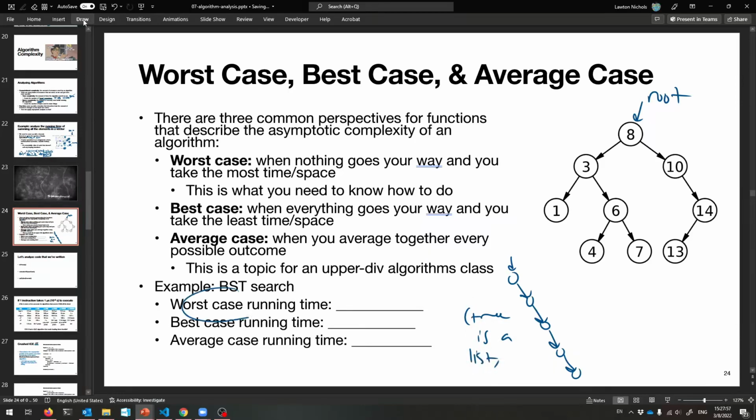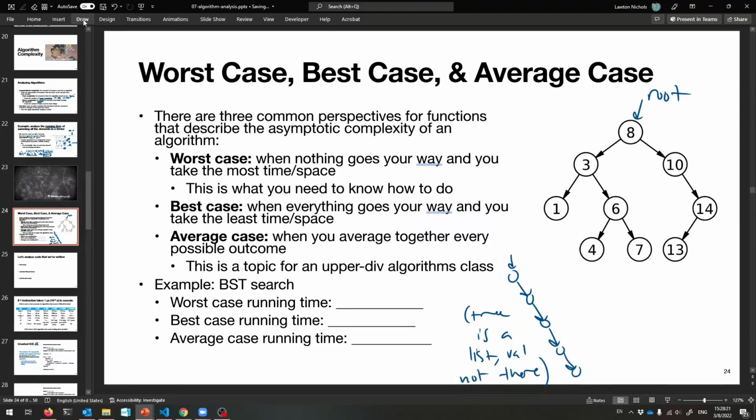And in order for it to be the worst case, the tree looks like this, and the value that we're looking for, like, we get down to here and we try to see if it's it, and it's like, no, gotta go right some more. Oh, sorry, it's not there. And the value's not there. So the tree is a list and the value is not there. That's the worst case. Let's just say value not there to save room. So that's the worst case.